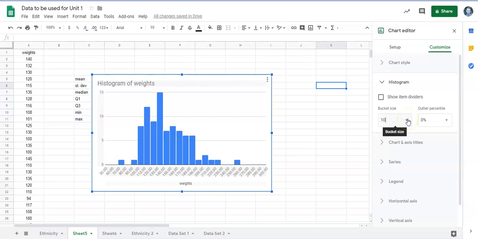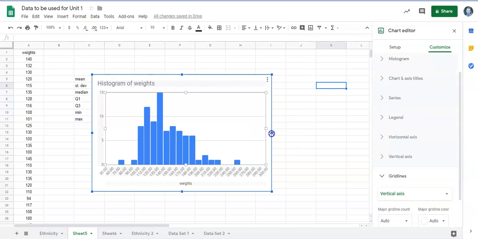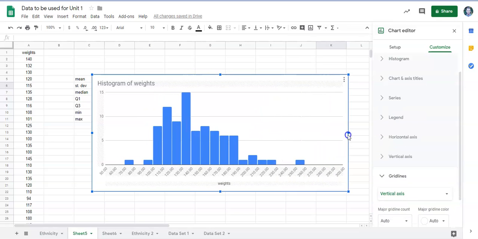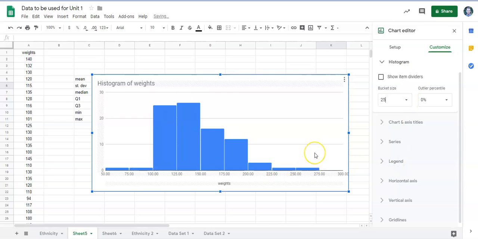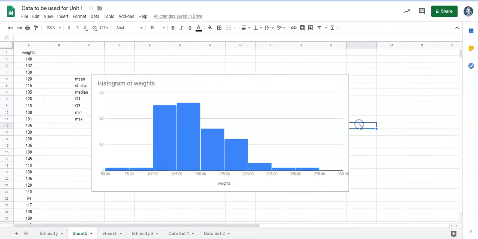Now, if you think 10 is too small, because now it's kind of hard to read, you can go and grab your data and stretch it out if you want. That's cool. But again, maybe that's too many. So maybe we'll go back to histogram here, and we can make the bucket size 25. Now, the only bad thing about using Google Sheets is it doesn't give you a ton of options for bucket size. You can't type in your own. So you got to be careful there with that, which is kind of cool. So I think that's pretty neat.